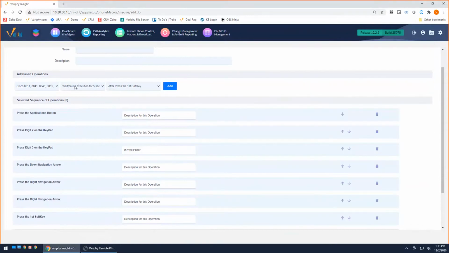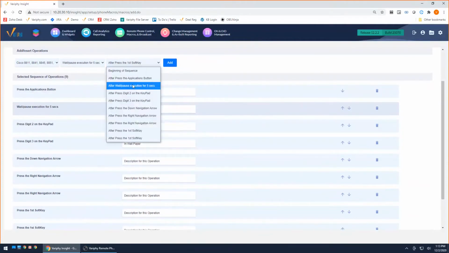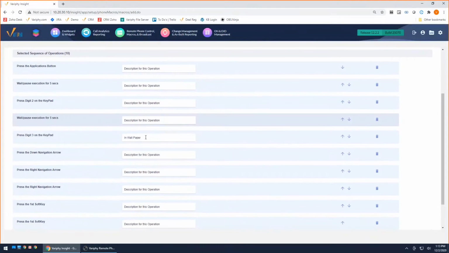So now where do I want to execute this pause? Let's see. I can go ahead and execute it after the applications button. And there we go. So now I've got a pause in there. Next one I want to do is after the second keystroke, I'm going to add another pause. All right, so now I'm in my applications button, I'm in my settings button, and here's my wallpaper.